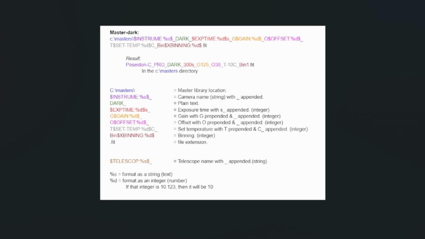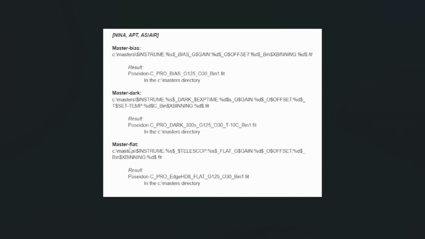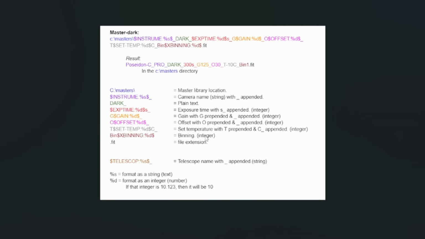Now, I want to back up real quick and point out something different in the master flat. The master flat has one extra attribute that I have it looking for, and that's telescope. And the reason that I did that, and I show it right here, here's the telescope one, is anybody that's going to be using a master flat, there's a chance they have more than one rig. If you have just one, then it's not a concern.